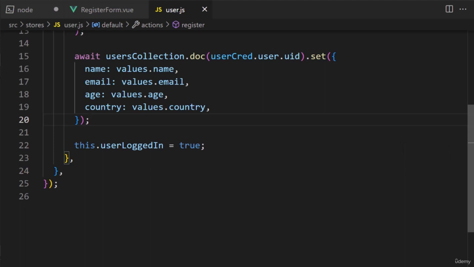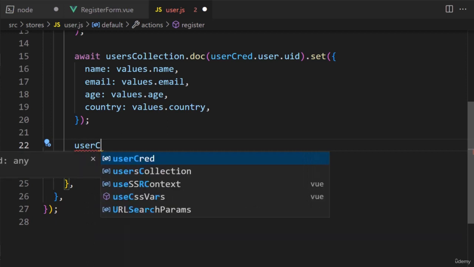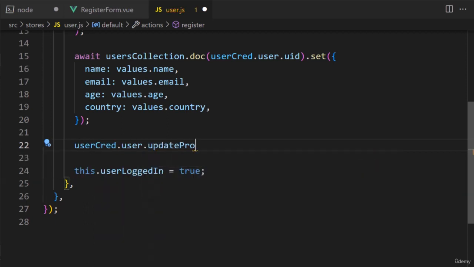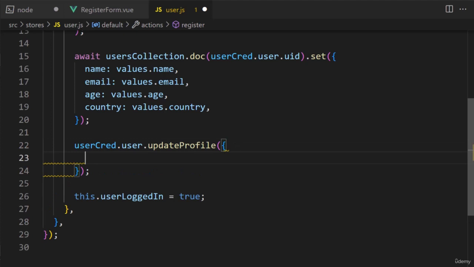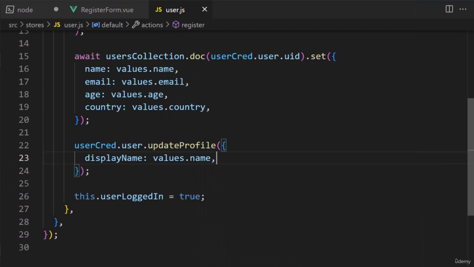After storing the user in the collection, we'll call a function called userCredentials.user.updateProfile. It has one argument. It's an object of properties we'd like to update on the profile. There are two properties we can update on the profile: the display name and profile image. We won't have a profile image, so we'll set the display name property. This task is asynchronous. We'll add the await keyword before it to wait for the response.